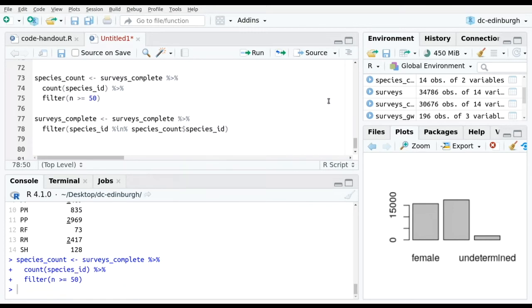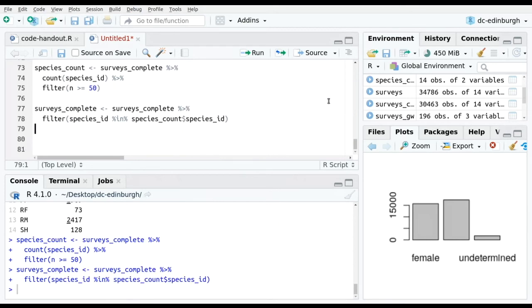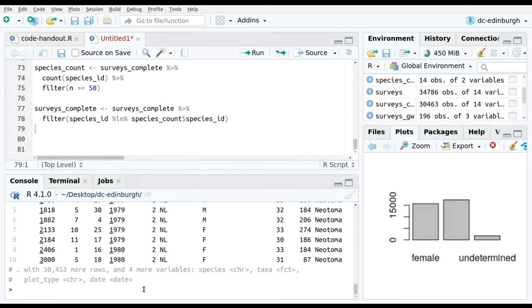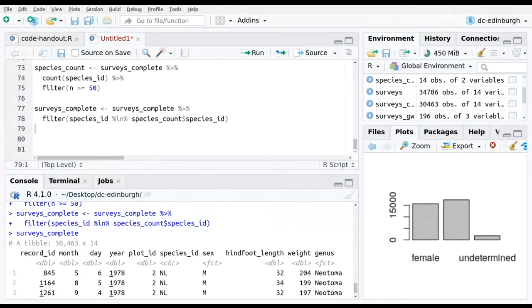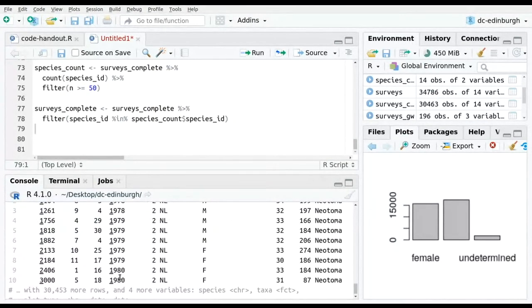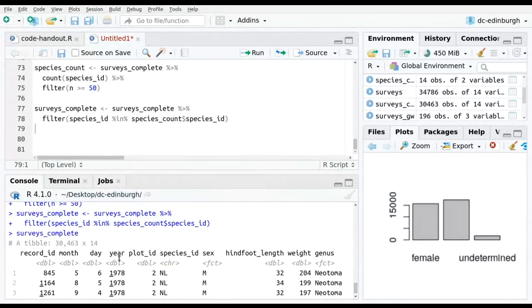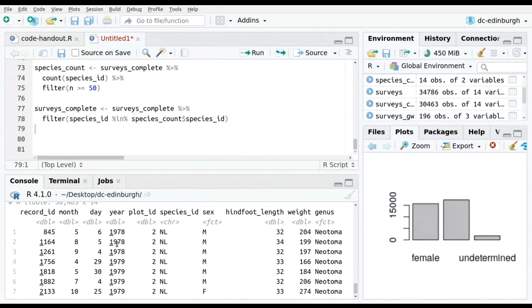I will select also the column species ID. So what I'm doing is getting rid of the species that have not been measured more or equal than 50 times. So if I execute that, and now I print surveys_complete, we have the total number of rows is 30,463. And I'm happy with this data set.